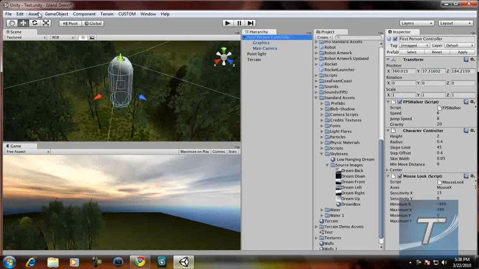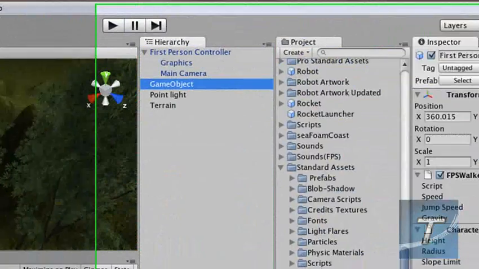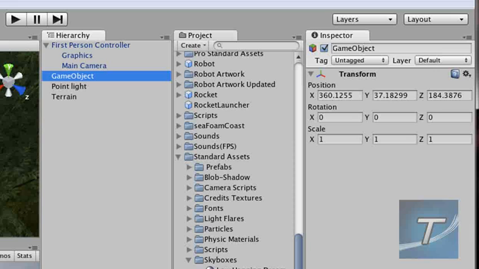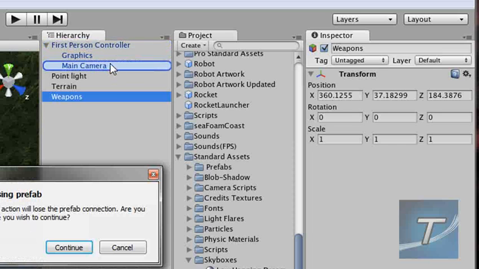Before doing anything, go to GameObject, Create Empty, and we're going to add an empty game object. We're going to rename this to Weapons. This is where we're going to add our weapons. This empty game object will be the group where we store our weapons. Let's apply that. Now we're going to drag this game object and add it as a child object of the main camera, which is also a child object of the first person controller.